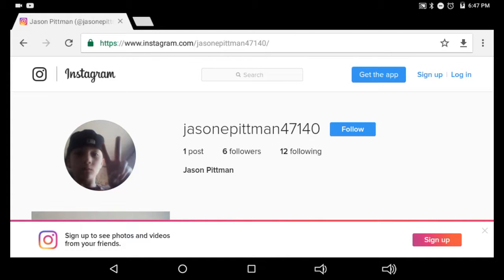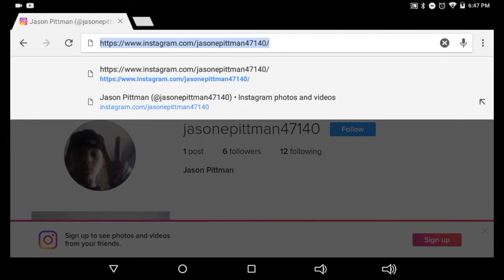Once you have gotten on the Instagram on your Chrome, you're going to want to click this blue thing down here. Click select all, and then click copy. Once you have clicked copy, next click this blue thing again, click select all again, and then click paste.